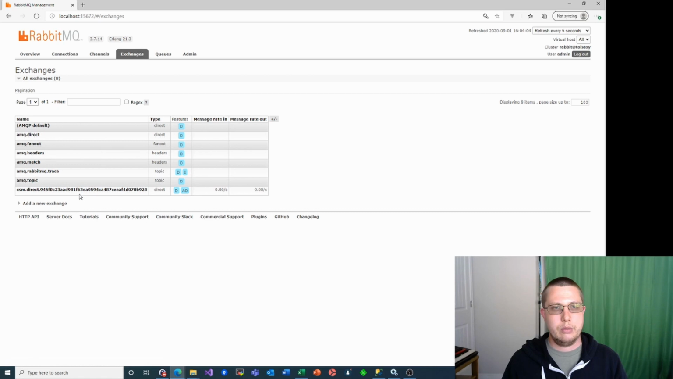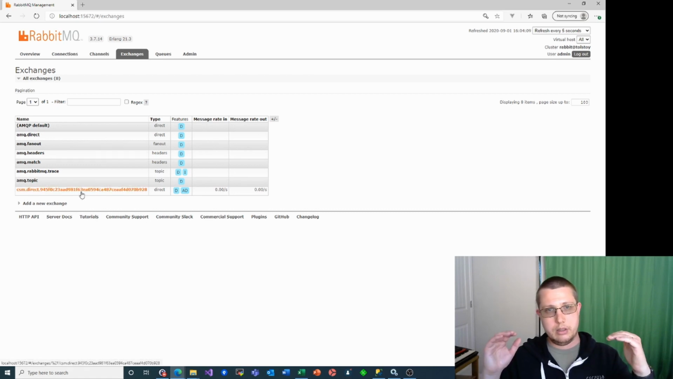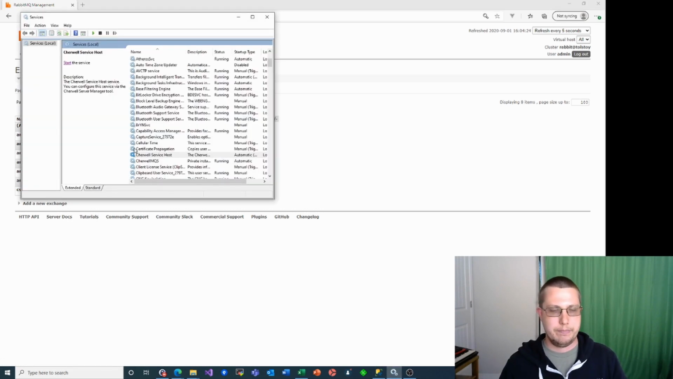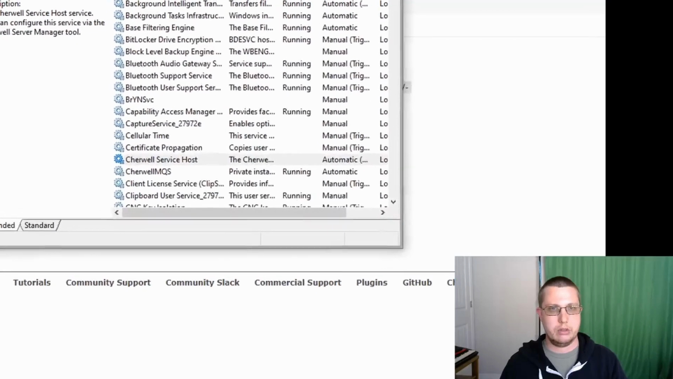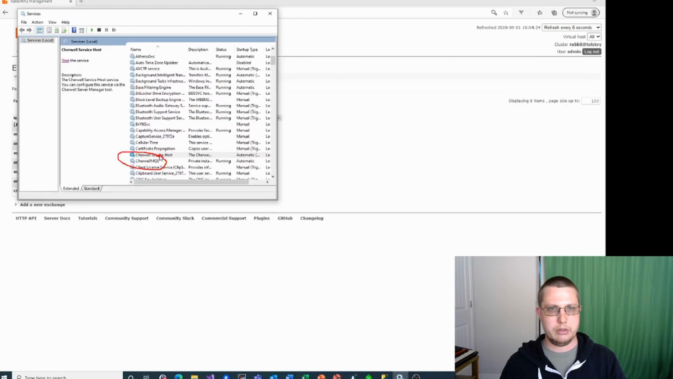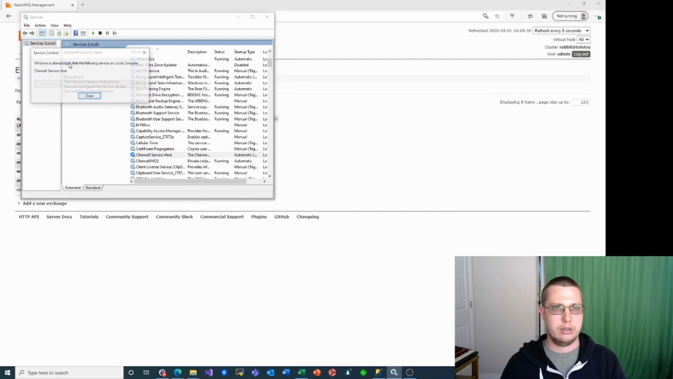If you see this last one down here, that means that Service Host at one time did try to connect to RabbitMQ and may have done some stuff, but at this point in time it is completely shut down. So let's see what happens when we start Service Host. So I'm going to go down to Services here and go down to Service Host, so it shows up as Cherwell Service Host. And remember, I said RabbitMQ shows up as Cherwell MQS. That's what that looks like. So I'm going to start Cherwell Service Host. So click that, start the service.